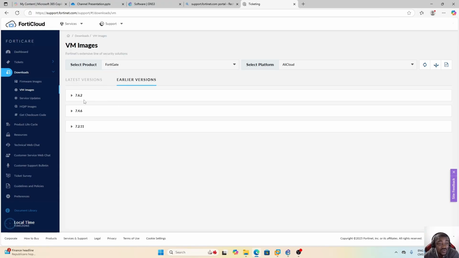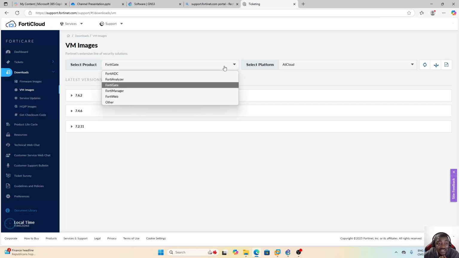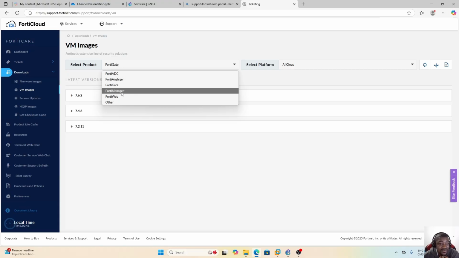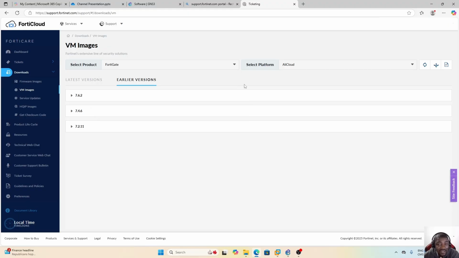or you can also download the versions for 7.6, 7.4, 7.2. What you need to take into consideration here is that on this interface you have FortiGate appliances for multiple platforms. So first, what you need to do is select the product. The product you are selecting here is FortiGate, because apart from FortiGate, you can select FortiADC, Analyzer, Manager, or Web. What we need here is the FortiGate appliance.